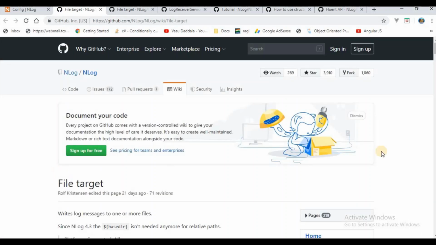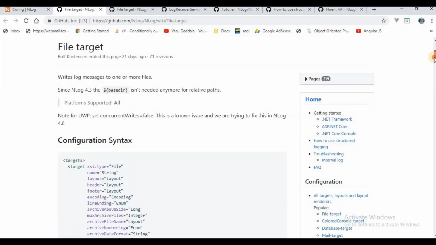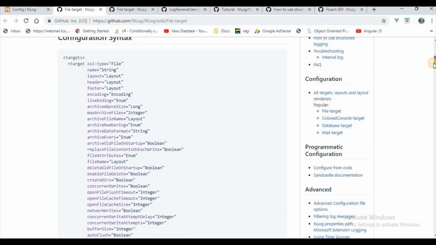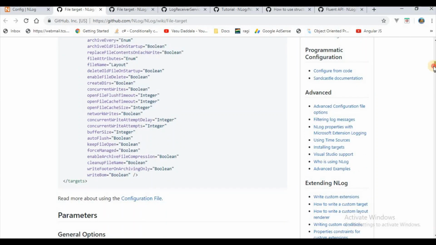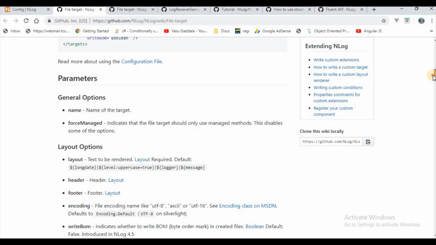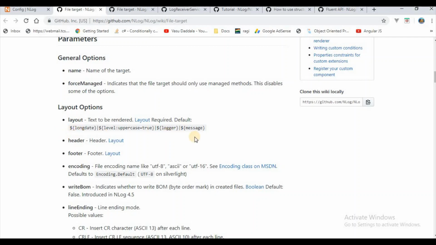Let's go for file right now. The file target, what is it? This is the file target's detailed information. If you want to go for a file target, you have to mention the file type, name, and layout header. These are the parameters it has, and it gives detail about each parameter. Mostly I will show you a working example after this. I want to show you how this is the output you want.